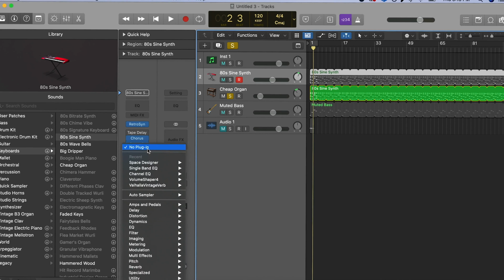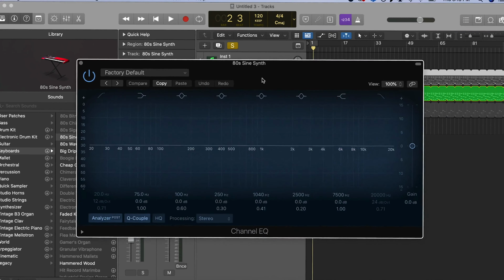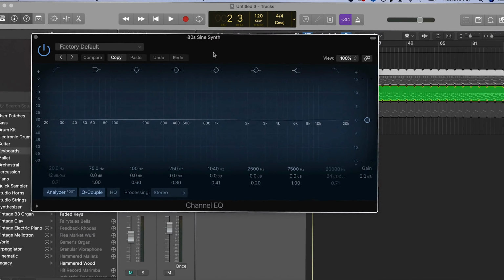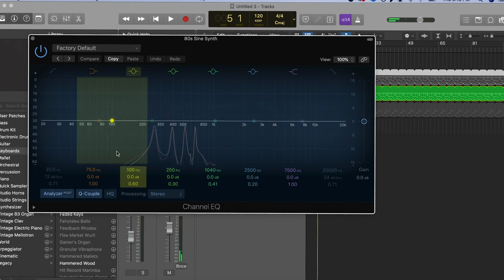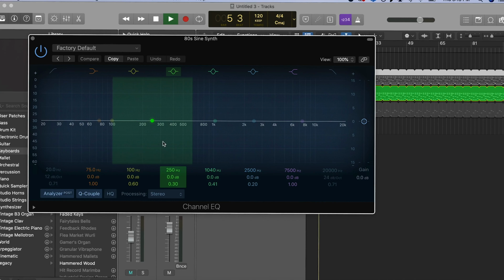So for that we will use an EQ, which is a very common effect used in the class and in music in general. Let's pick channel EQ, and it's going to look something like this. Let me just play this track while we look at the EQ. What you'll see as I'm playing that are these bumps and almost this graph. And this graph corresponds to the frequencies that this instrument is playing.